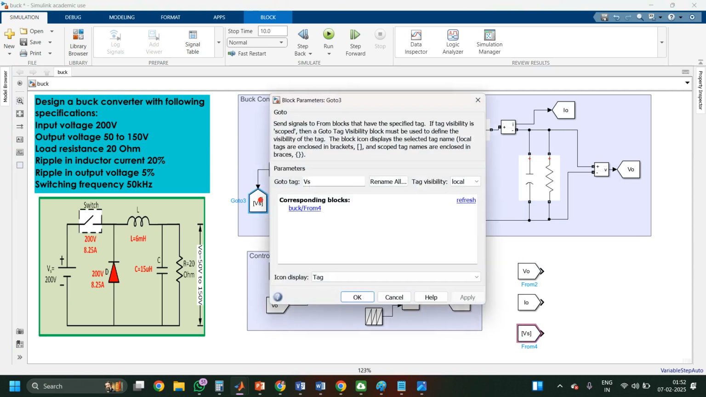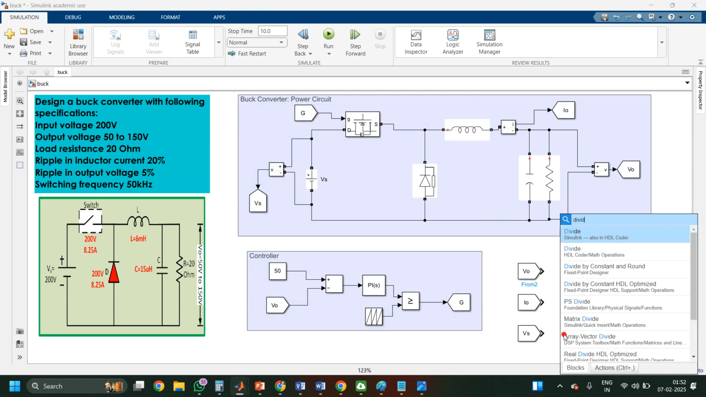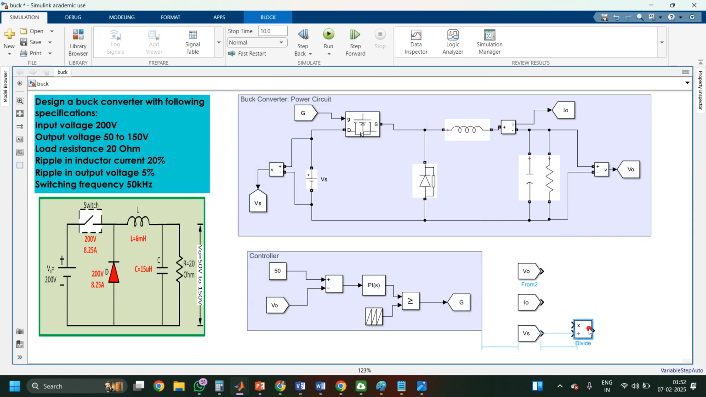Okay. We know that V0 upon Vs is the duty cycle. So let's make this variable global. Then I will take this divide block because I want the duty cycle. So output voltage divided by input voltage is my duty cycle. So it will calculate the duty cycle.